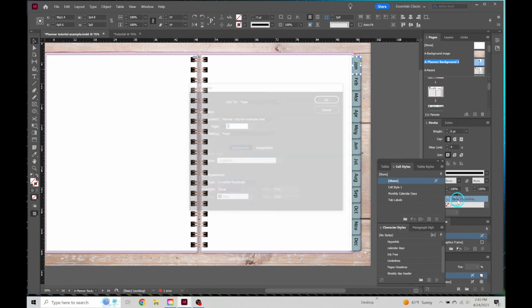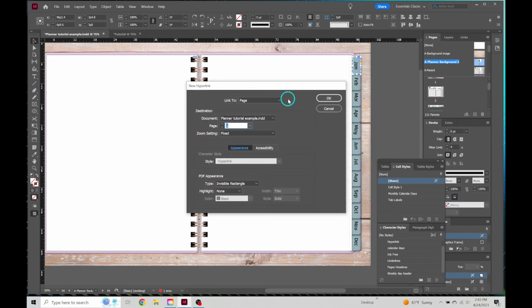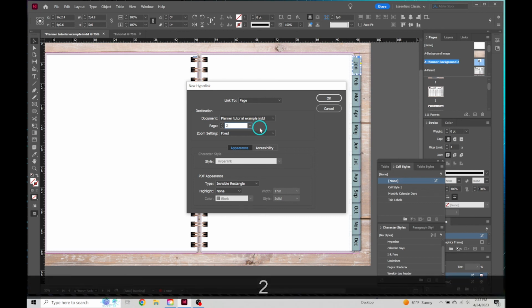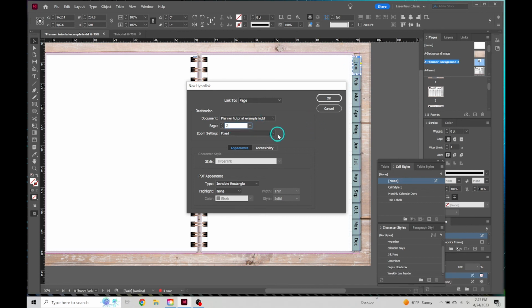And we choose hyperlink, and we want this to be page, and we want to make sure that we're in this document. You can add hyperlinks to pages in different documents, but that's definitely not what we want. But this should be the default. What's important is you want to say page 2. That's where you want this hyperlink to go, page 2.